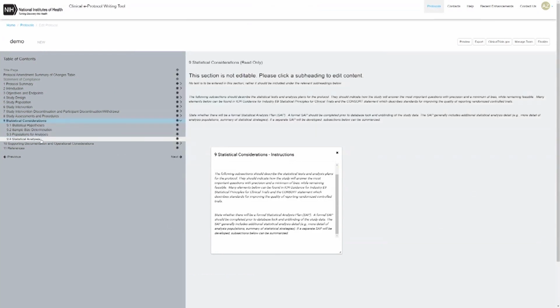There's a whole section of statistical considerations. Our course provides a lot of valuable lectures on this topic for writing details of this section of the protocol, so I highly encourage you to view those. Briefly, this section will include the statistical hypotheses, sample size determination, the study population, and also the planned statistical methods.